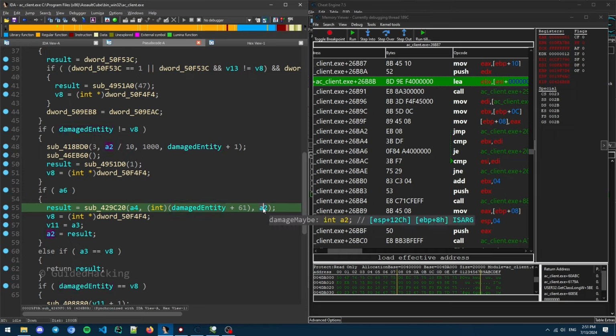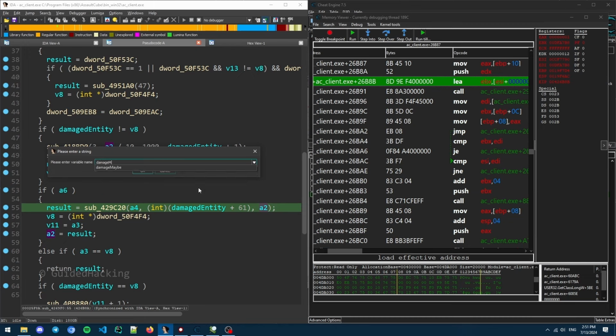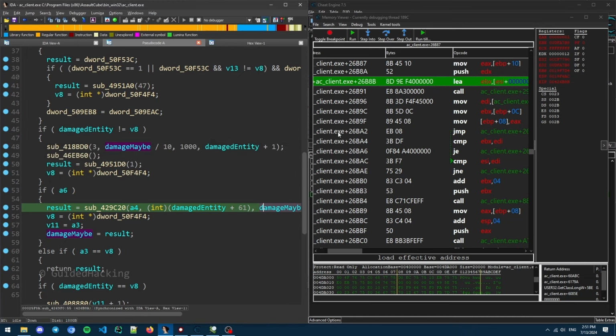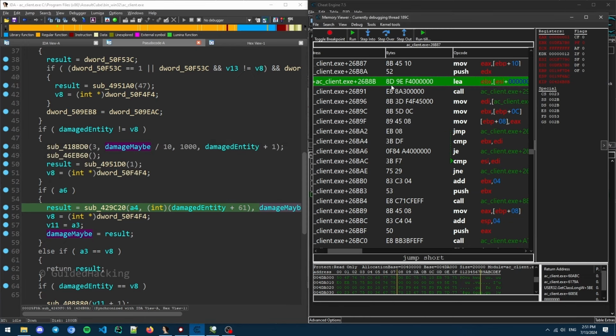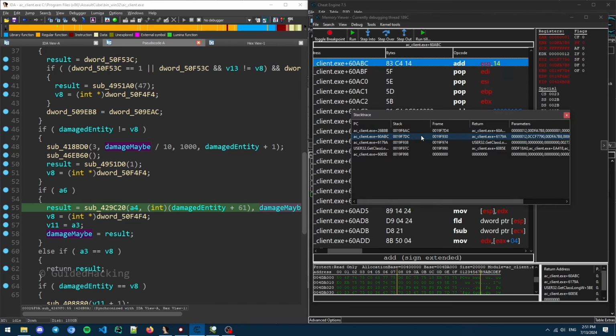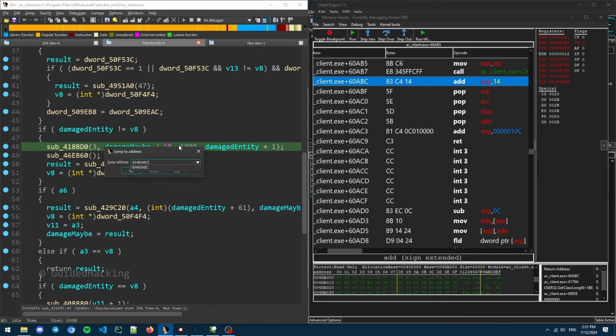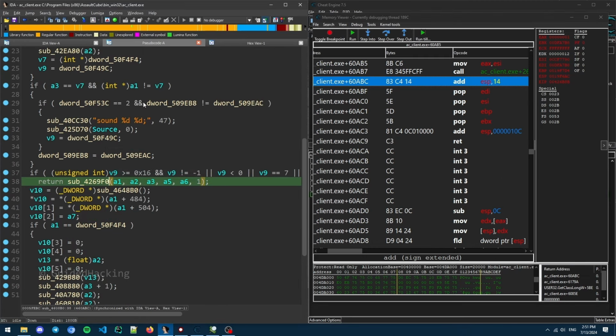And we can go ahead and rename A2 to damage maybe, because it's not coming from this function. So we're going to go back to Cheat Engine and do stack trace, go back one step right here. Take the address, paste it into IDA, and see what's going on.